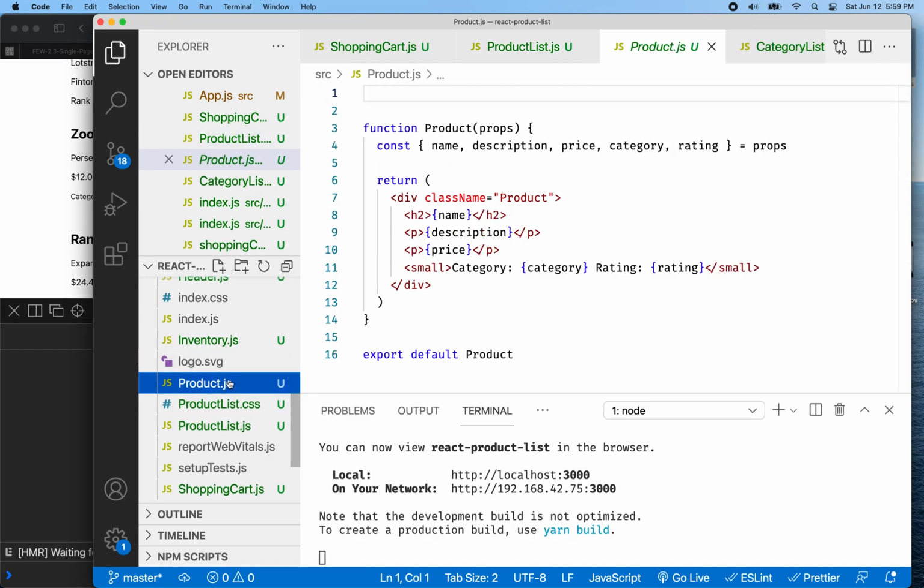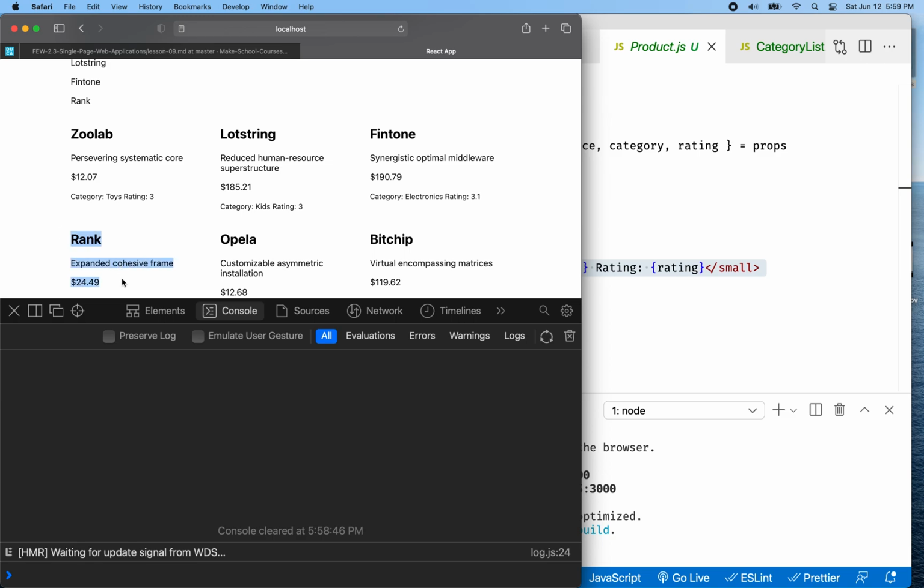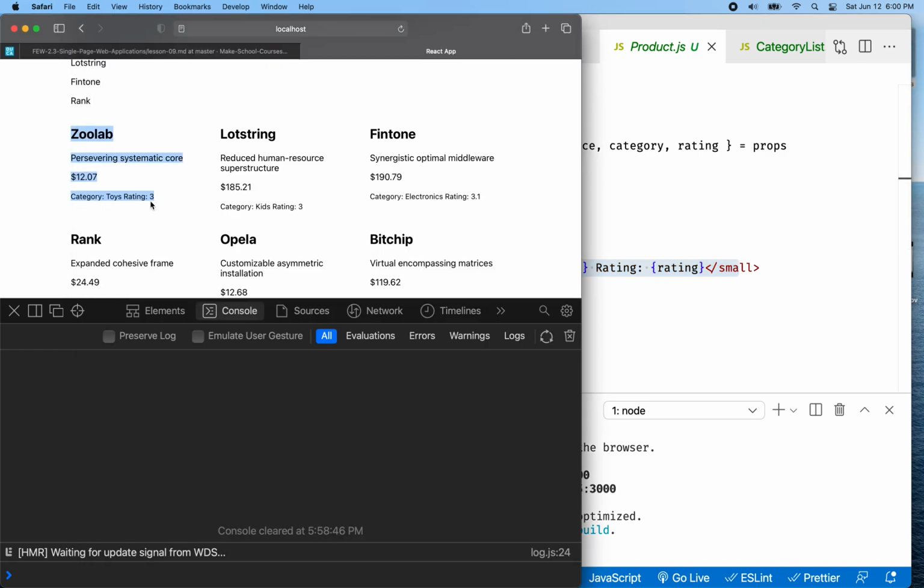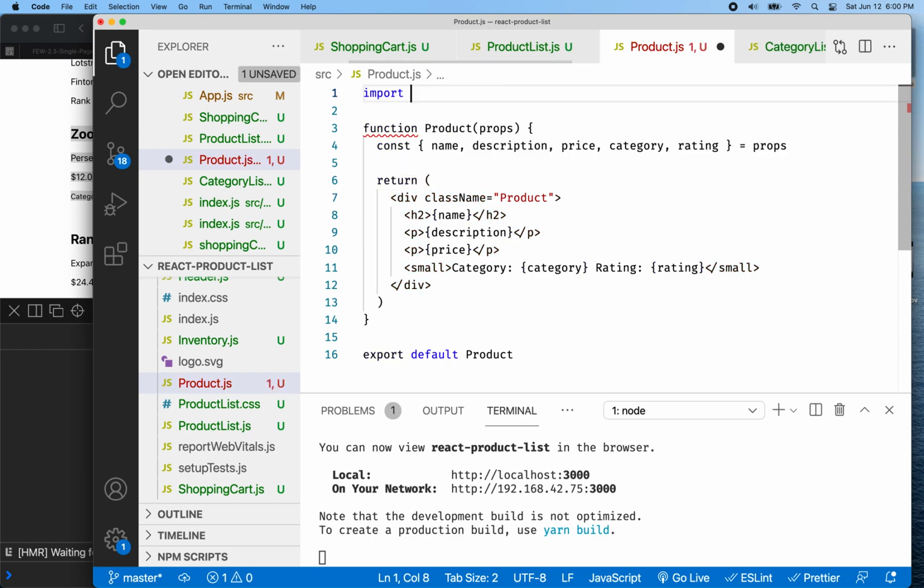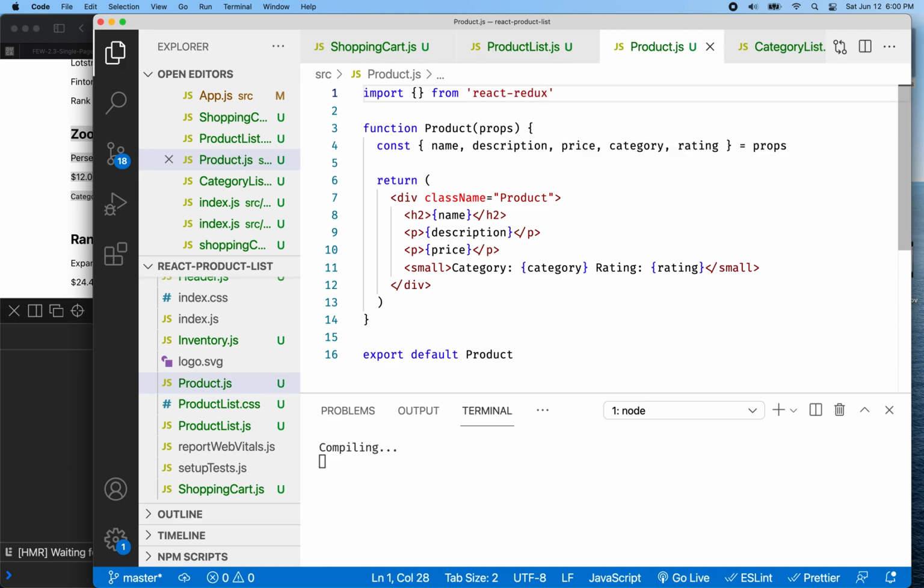So I used this product component to display each of those products here in the list, right? So each one of these areas right here is one of these components, right? It has an H2 for the heading, a paragraph with the description, a paragraph for the price, and then a small tag for the category and the rating at the bottom here. Okay, so at the top of this component, I am going to import from React Redux, right?